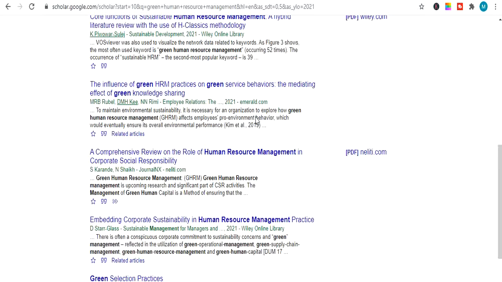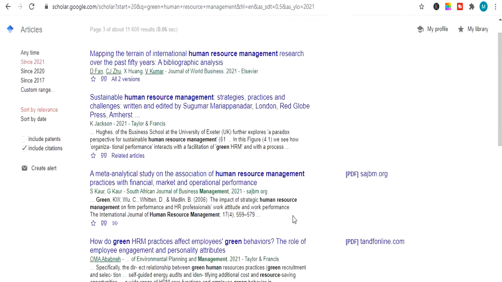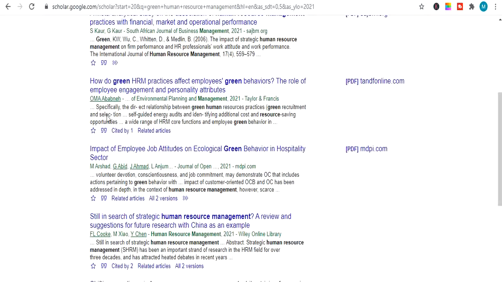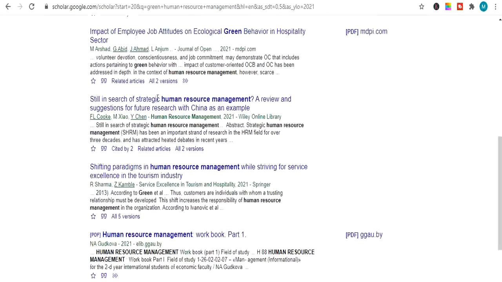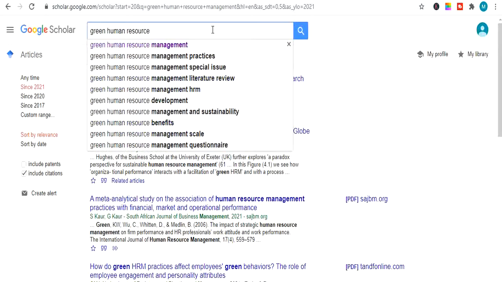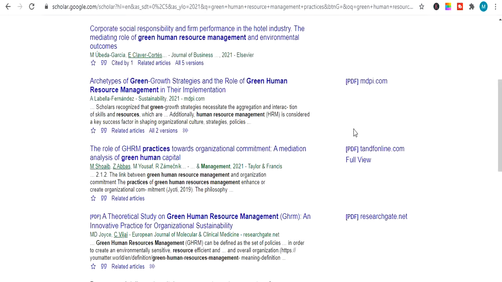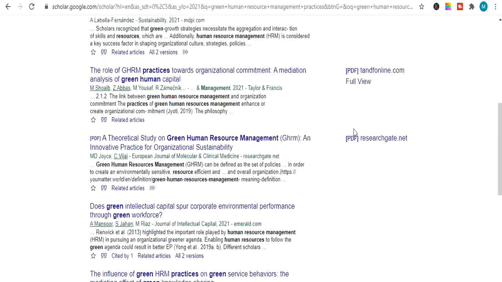So these topics are related to human resource management. If I continue to the next page, there will be more topics related to green human resource management and green human resource management practices. So many topics, as you can see. If I scroll down here and click here, it will give me more options. And now I will go to green human resource management practices, and here we go. They are showing me research topics related to green HRM practices. So you can select any topic from here.